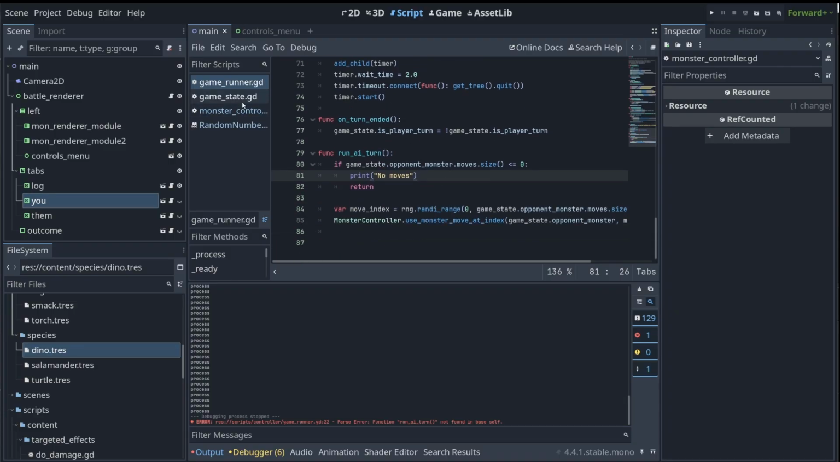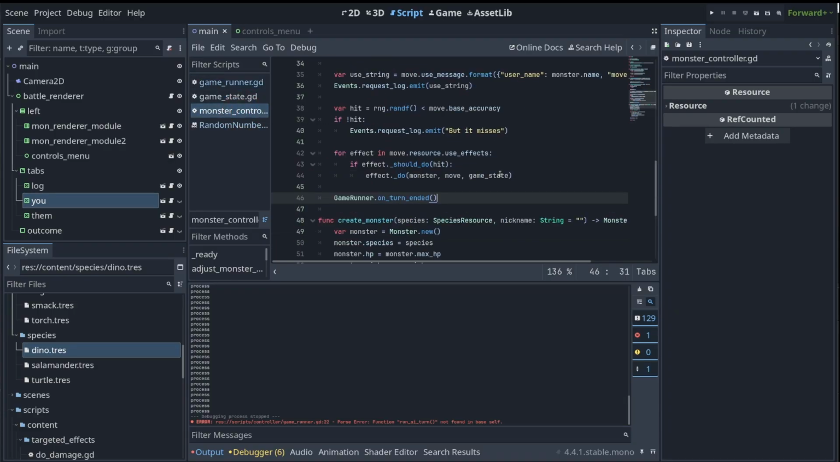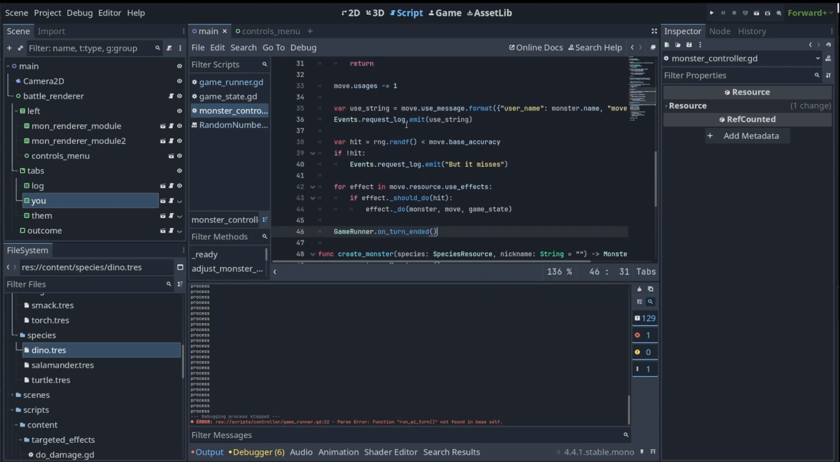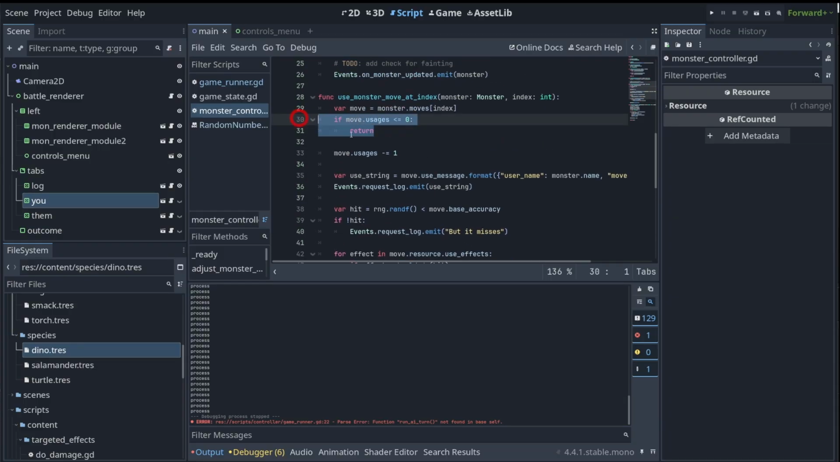Notice this will not happen if we return early, like in that move usages example up there, when it's 0. And it's also going to be a problem if the monster doesn't have any moves. Remember back in Game Runner there. So we'll have to do something about that too.